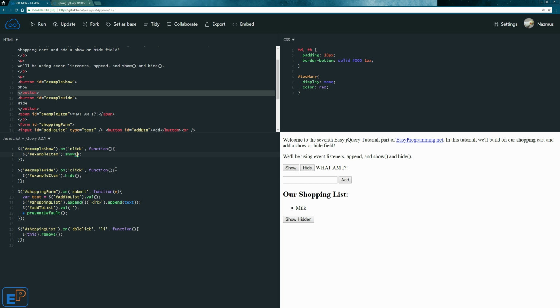You can do this a couple different ways. You can put in the number of milliseconds straight in here, so let's do 1,000 milliseconds, which is 1 second. Whoops, missed a 0. Let's run. If I do hide, it goes away pretty slowly. When I do show, it appears pretty slowly as well.